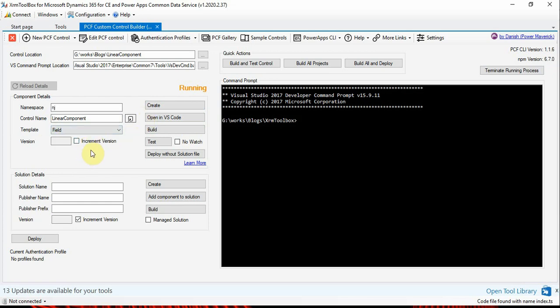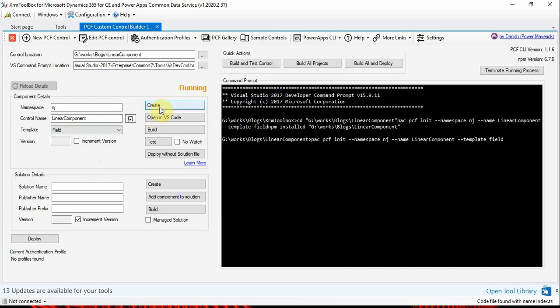Increment version is like each time you build, system will automatically increment the version. There is a known bug. For the first time when you build, click on build, it will show an error because this field is empty. But that's okay. You can just simply click OK and go ahead. So now I'm going to create my new project by clicking on the create button.